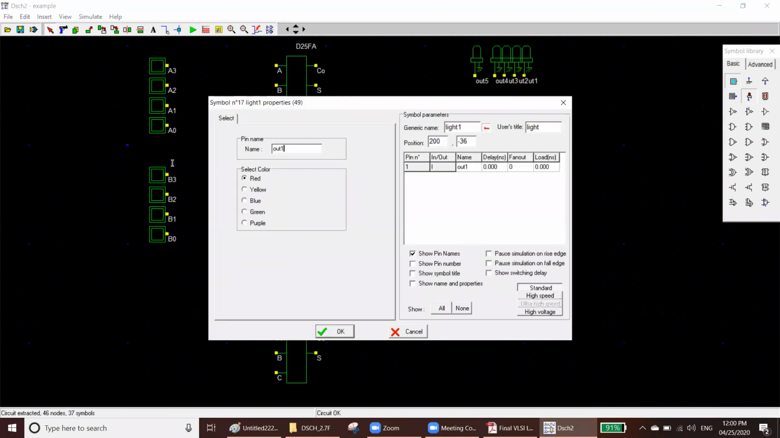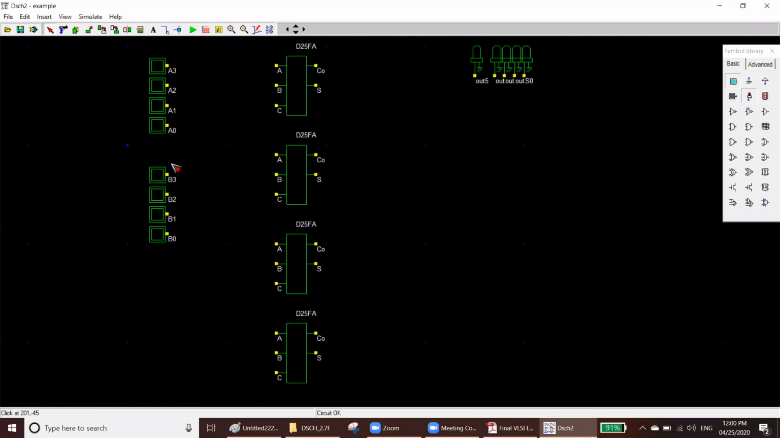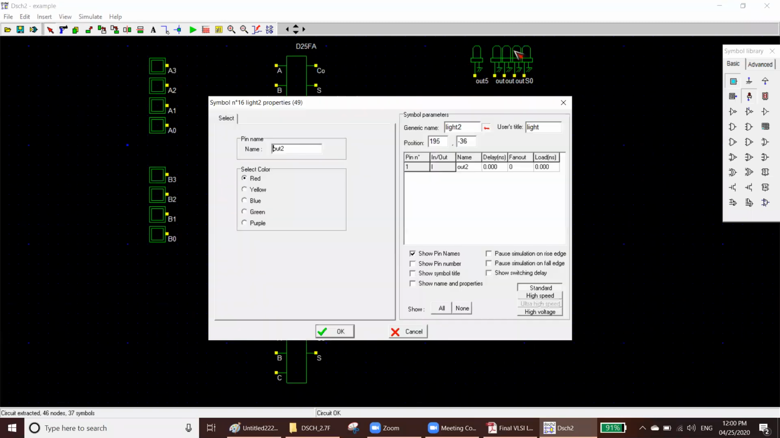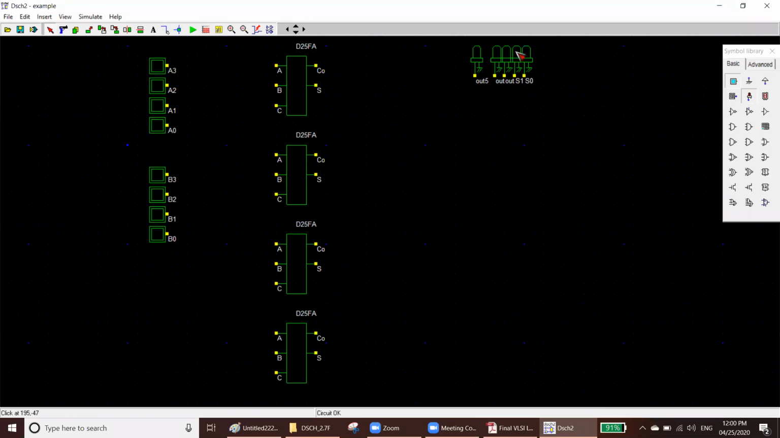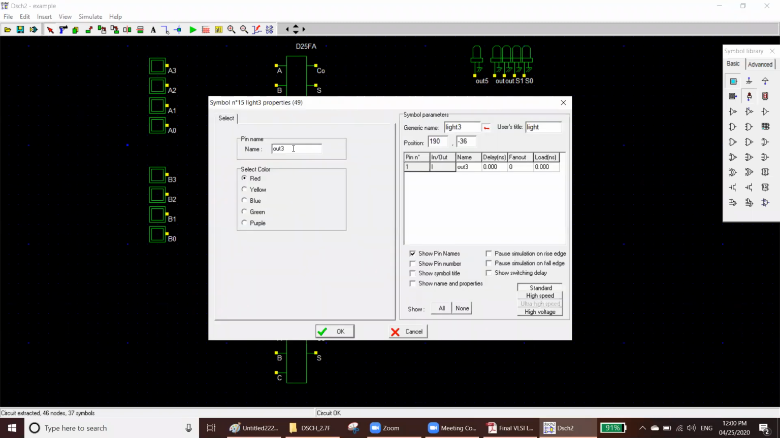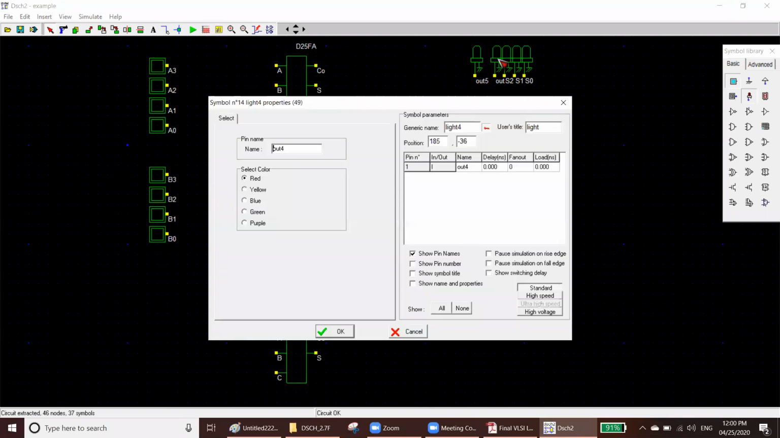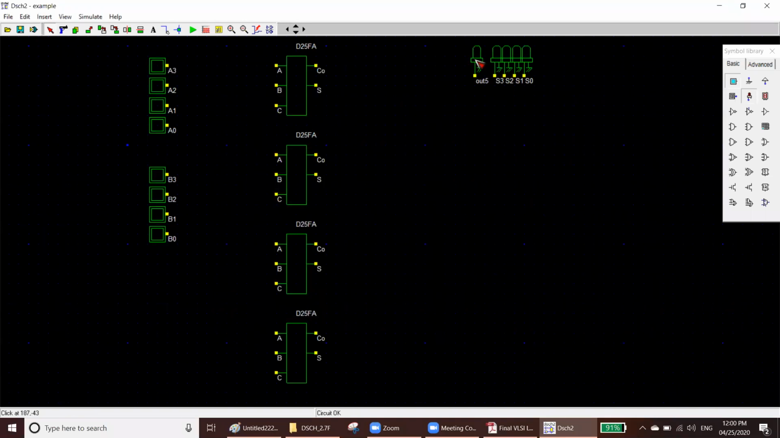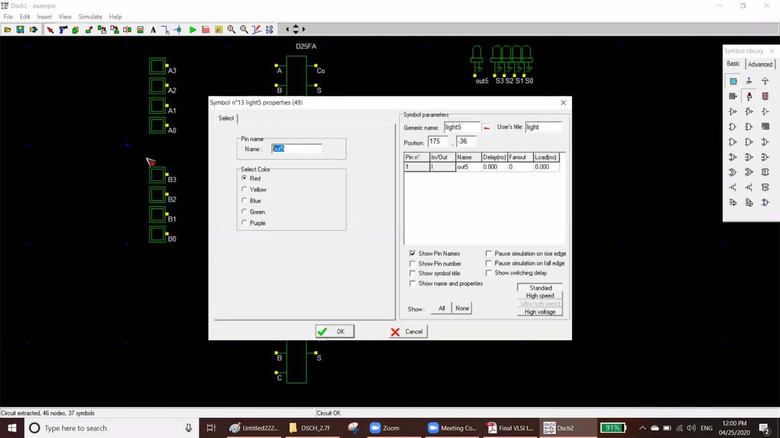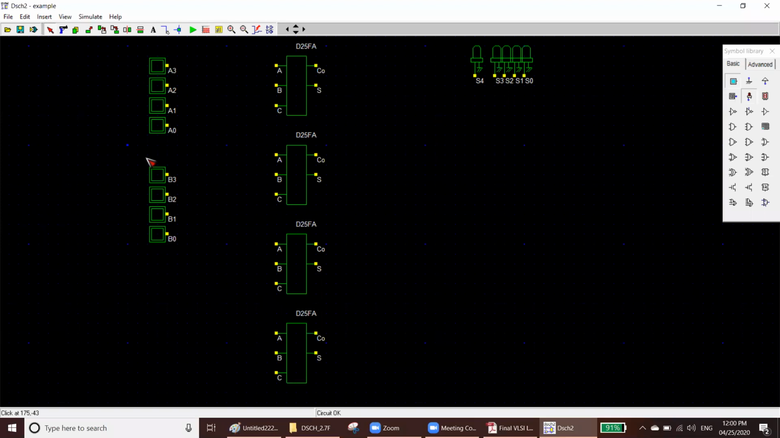So let's call it S0. Next one is S1. Next one will be S2. Next one will be S3. And the last one, you can call it S4. You can call it S4 or you can call it C3 or whatever. I am going to call it S4 because sum.